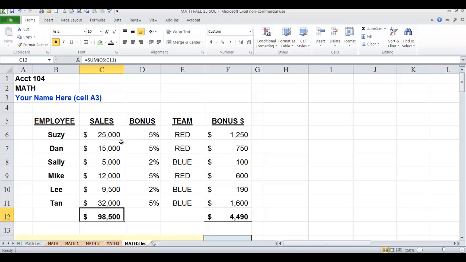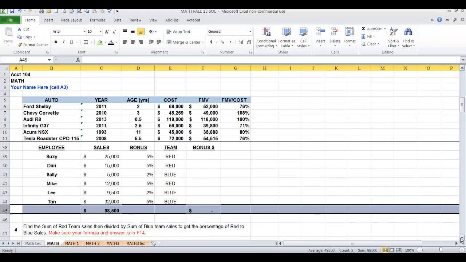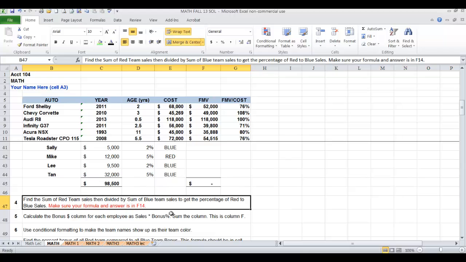Then you're going to sum up your sales. You know how to do that. Then I come down and I say, find the sum of the red team sales, then divide by the blue team sales to get the percentage of the red to the blue. Okay, I want you to struggle a little bit with this. I want you to do this all in one cell and stick it in F14. So I'm not going to show you exactly what I did to get that answer.